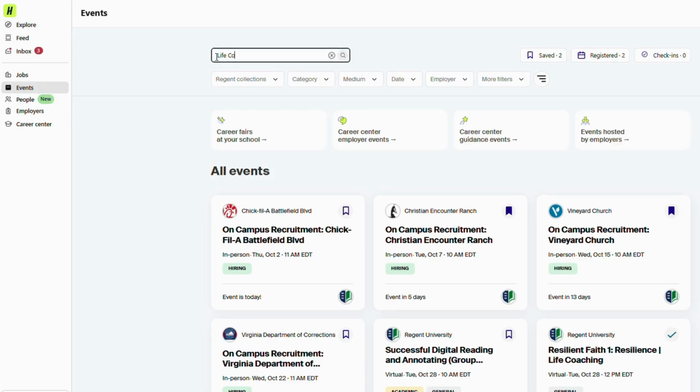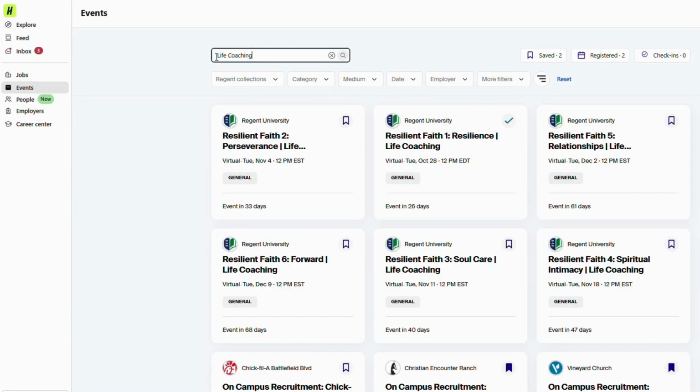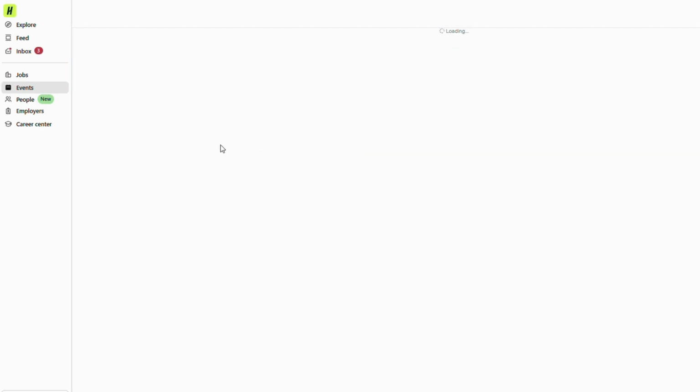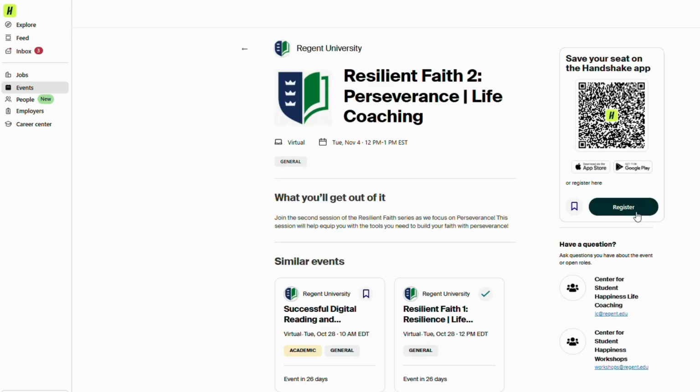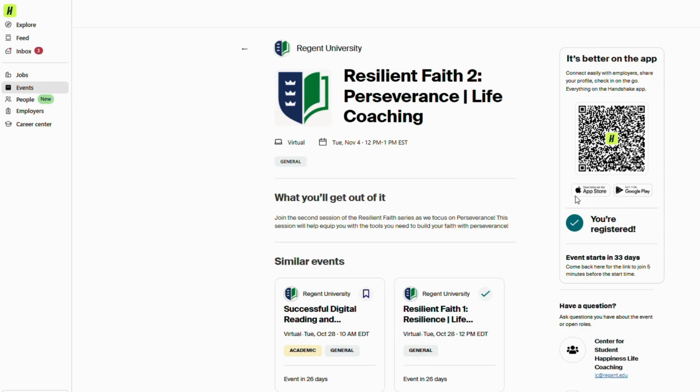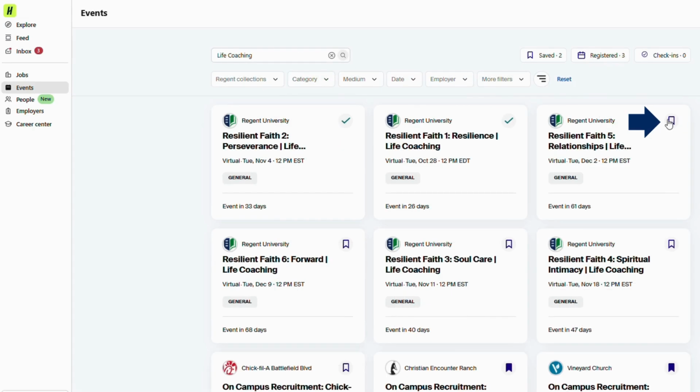Just type in the name of the team, like academic coaching, life coaching, or career services, and all of their upcoming events will move to the top of the list. When you see an event you're interested in, simply click into the event page. From there, you can read the details and click register to save your spot. You also have the option to save an event if you'd like to come back to it later.